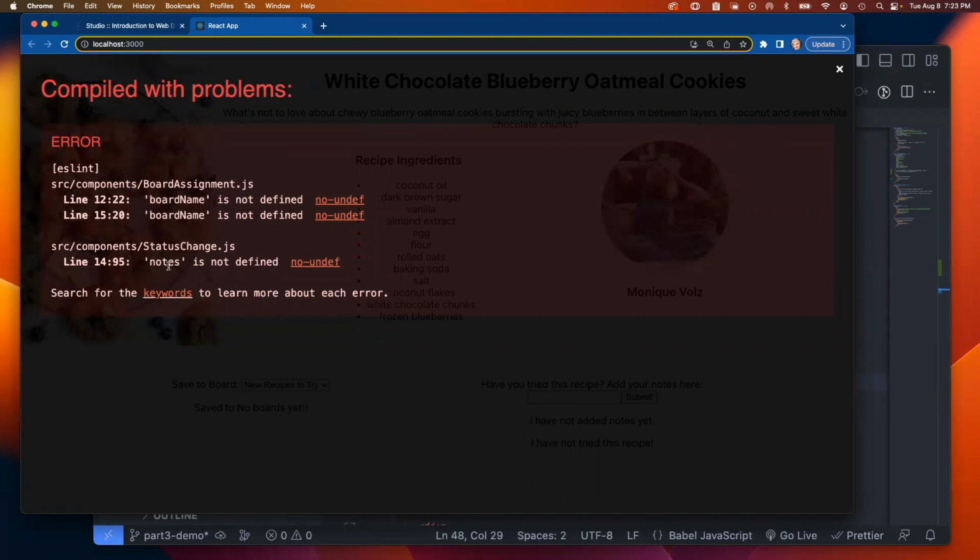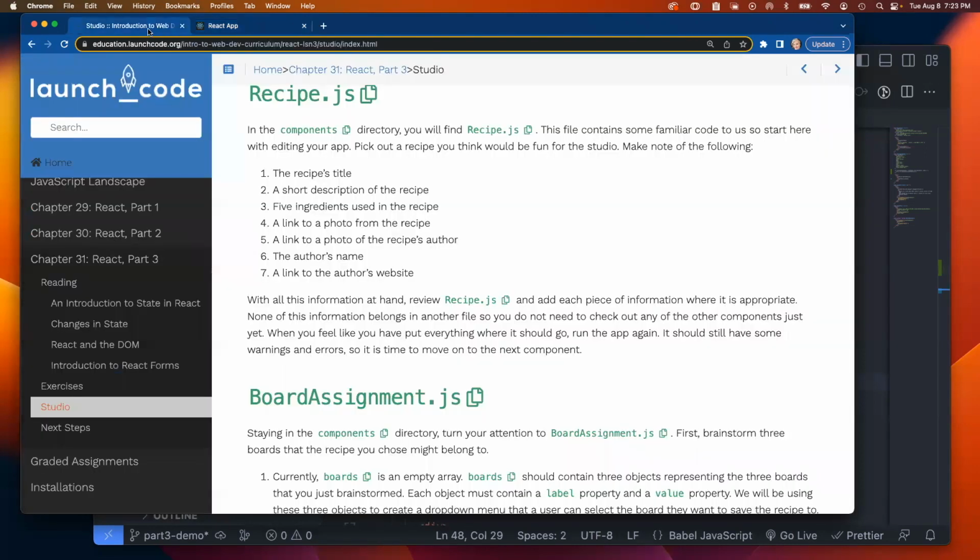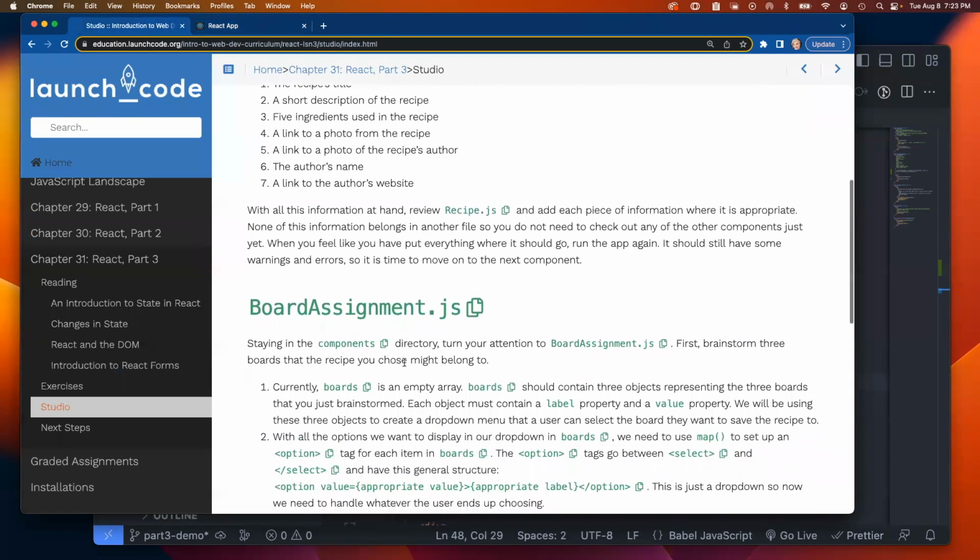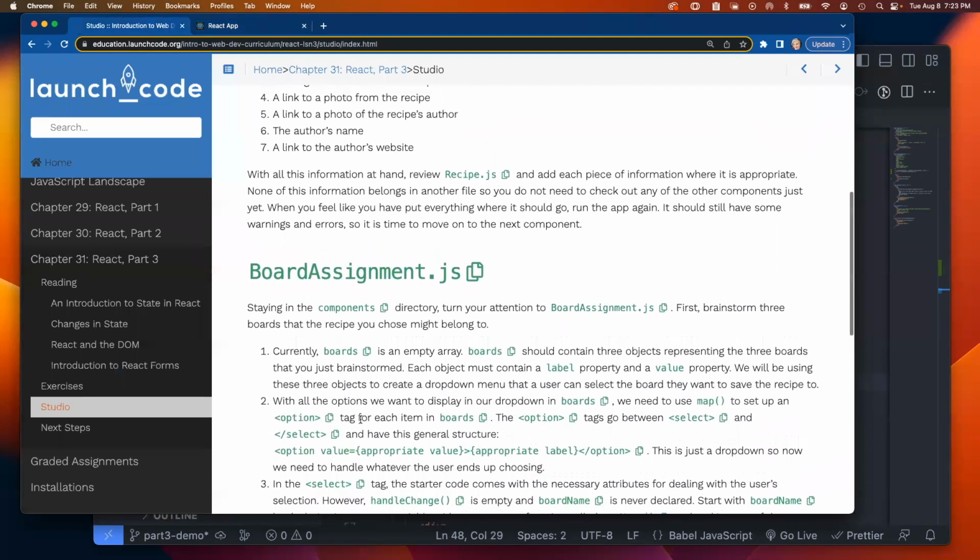And board name. And over in status change, there's something called notes that's not defined. And the instructions tell you this. They tell you, if you run the app, it's still going to have problems. So we need to move on and continue developing this.